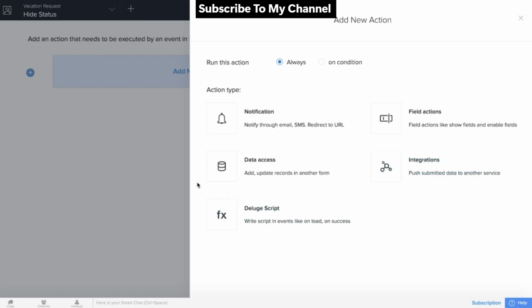The first step is to choose a condition to run this action. This is just saying when the action will be applied. So we can apply this always or on condition based off of what people enter in our fields. In this case, we're just going to apply this all the time. And then the last step is to associate tasks. So the field actions is what we're going to be dealing with.